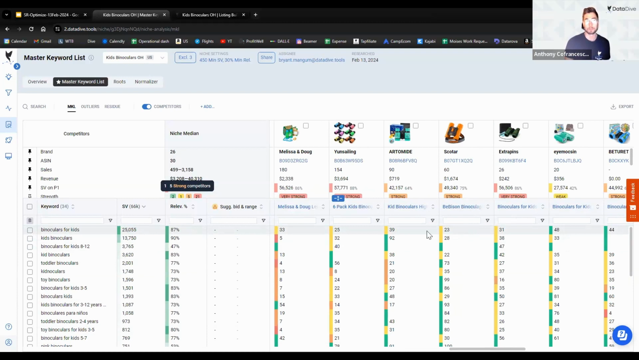So if we want to get these from 23 to a single digit number, the only way that we're going to do that is from performance. So how the algorithm works is if someone types in binoculars for kids, Amazon just wants to know who is going to give me the highest click-through rate, the highest conversion rate, and the highest revenue on a monthly basis, right? So if we want to increase that, we have to increase our click-through rate, our conversion rate, or our revenue.